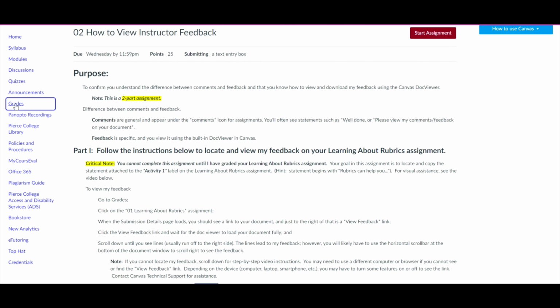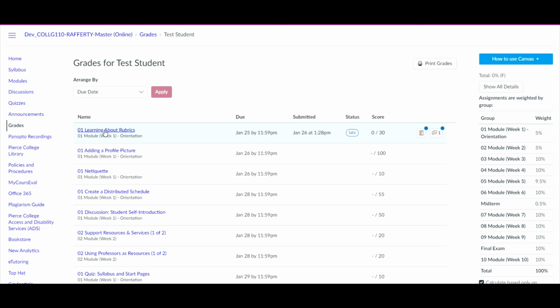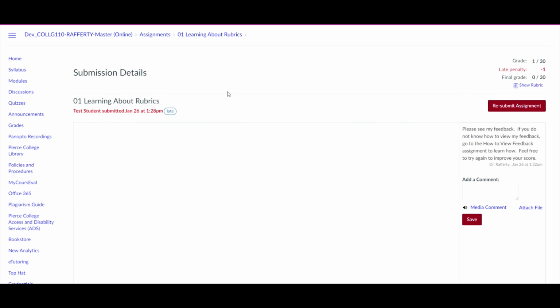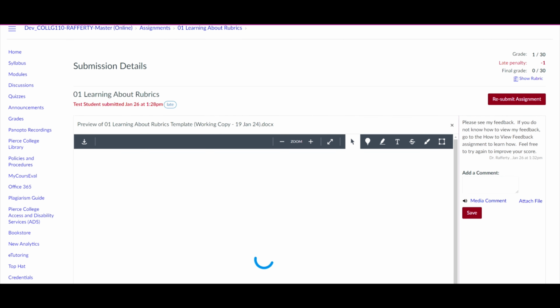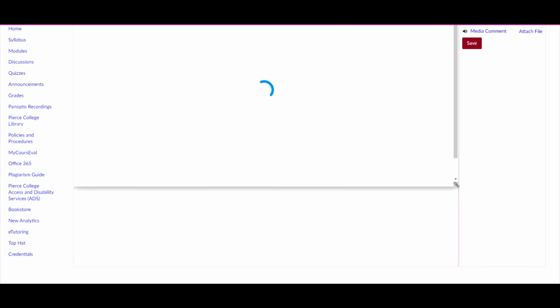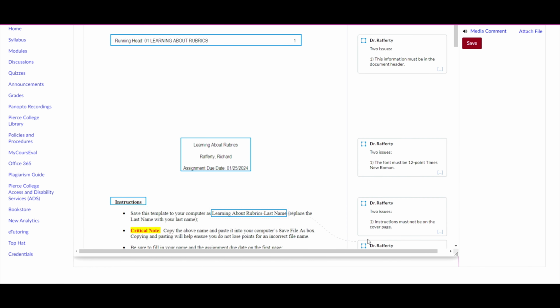We'll go to Grades, and when Grades loads, we can click on the Learning About Rubrics assignment, and that'll open a window that shows the document that was submitted and the feedback. So we want this little link right here, so we'll click that. It's always a good idea to expand this window as much as you can given your device and screen size. Sometimes you may have a smaller screen, and so you may have to scroll back and forth and up and down to see all of the feedback.